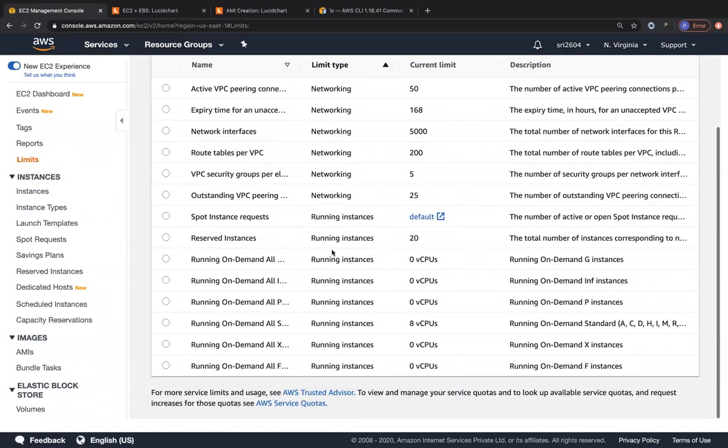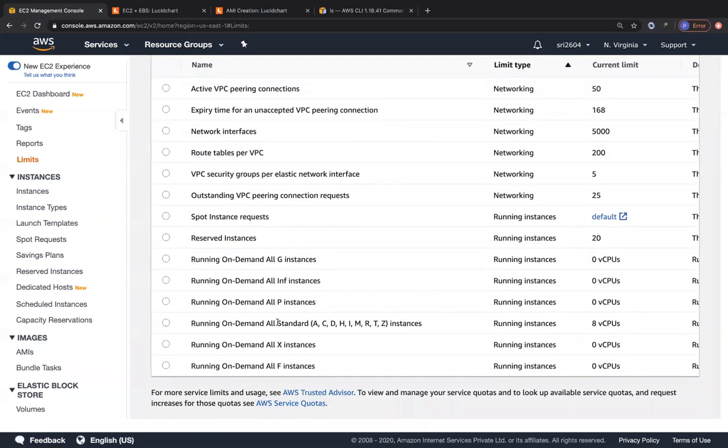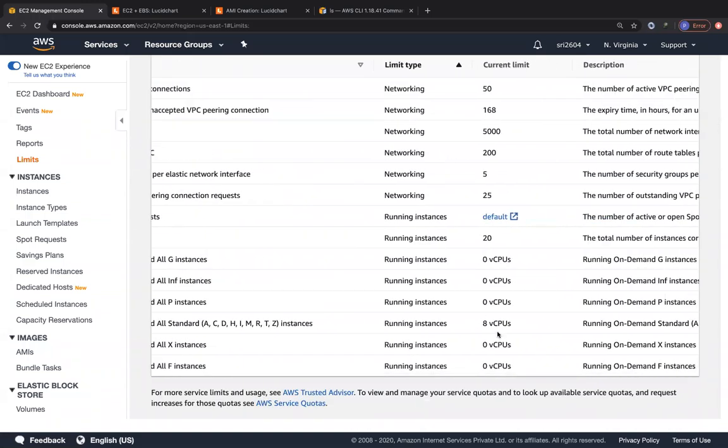So let's just see regarding T2 micro. So you have only virtual CPU related metrics. So for on-demand standard, let's just move this to the side and see. You can see over here, for all standard T instances, you have only 8 virtual CPUs as your service limit, which means at no point of time can more than 8 T2 micro instances run.